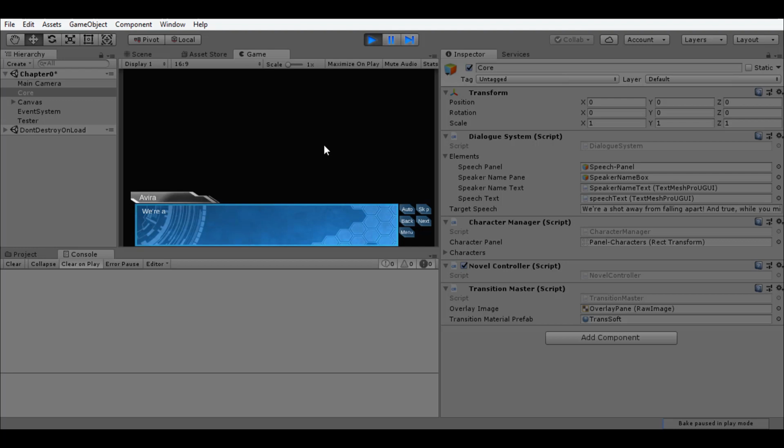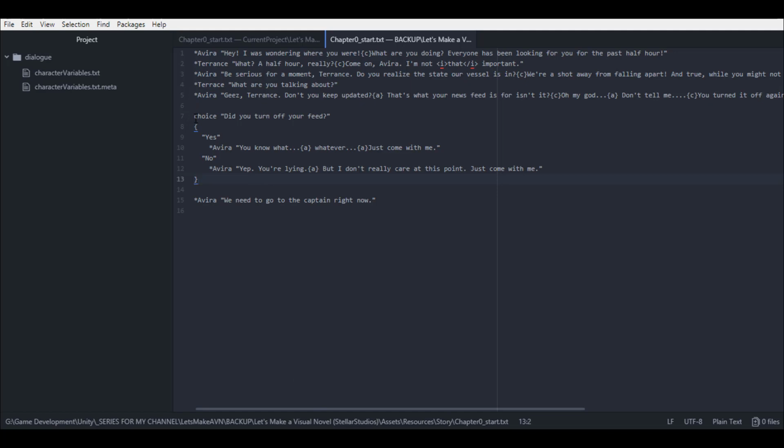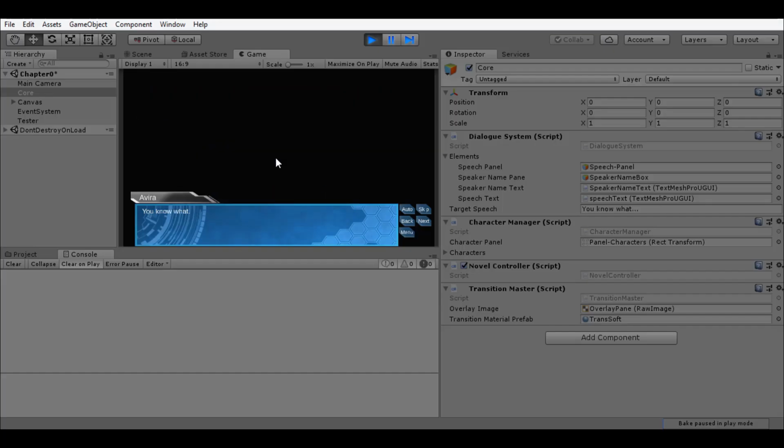You can see our dialogue is playing, leading up to the choice. Here it comes. There we go. Our chapter file is bringing up the choice, and we have our two choices. Great. So according to the chapter file, the choice is given for if I've turned off my feed or not. If I say yes, then she's going to get annoyed and just tell me to follow her. And then the rest of the chapter will continue as normal. So there we go, the proper response is given.